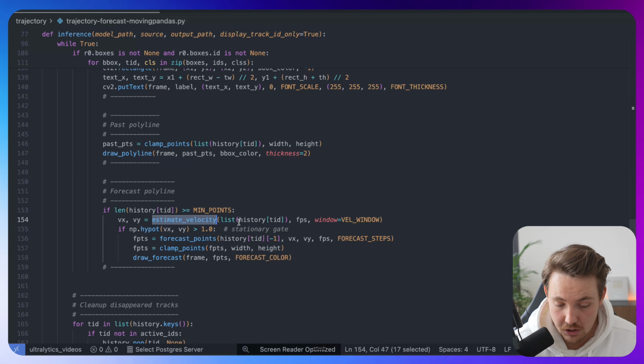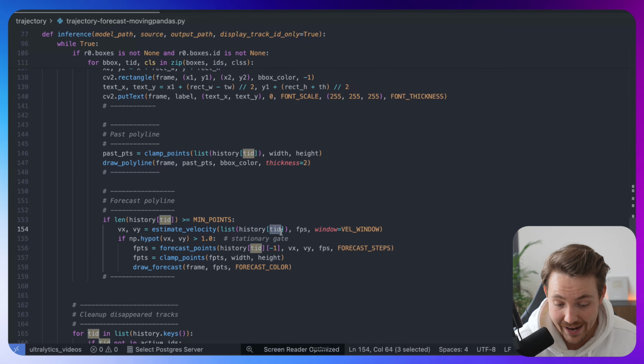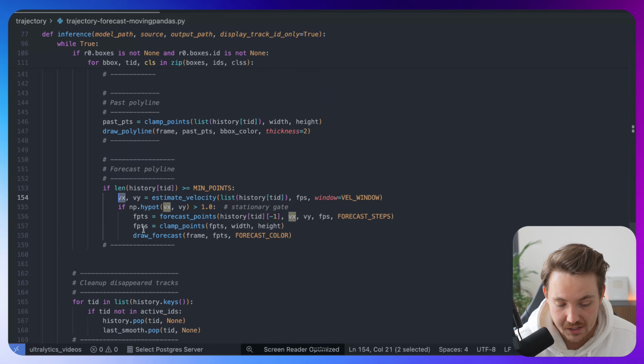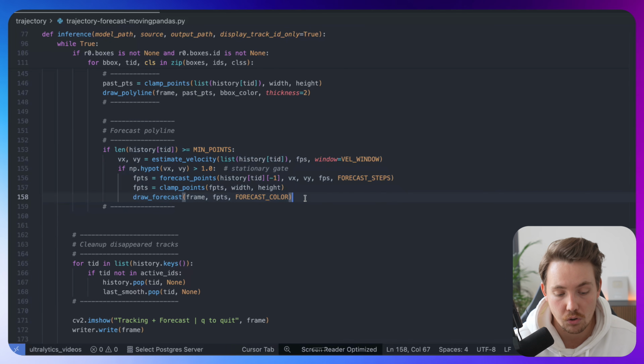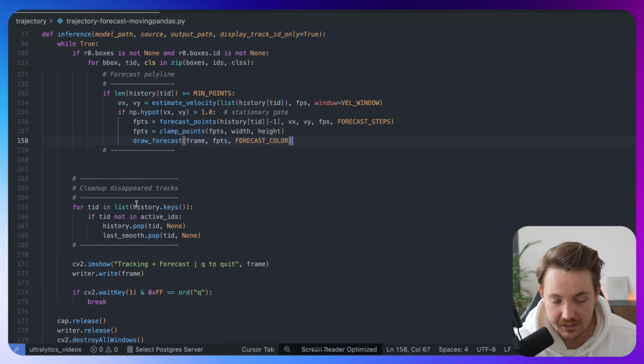Then we estimate the velocity with our history, and this is for all our active IDs. This is all the arguments that we need to put into our function. We get our velocity x and velocity y out. Then we're just going to call the forecast points. We clamp the points, we draw the forecast on our image, and this is pretty much exactly what we saw in the video. Then we can clean up disappeared tracks.